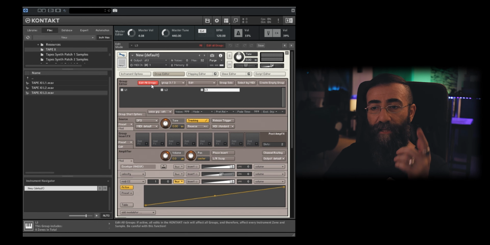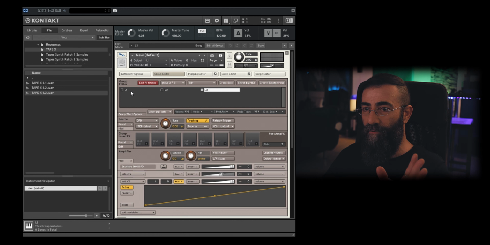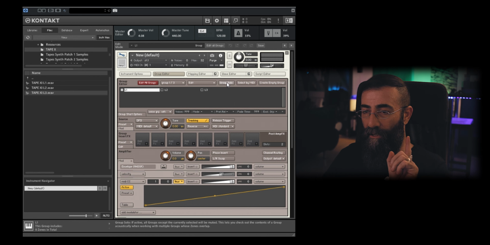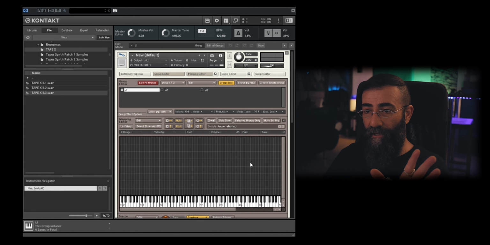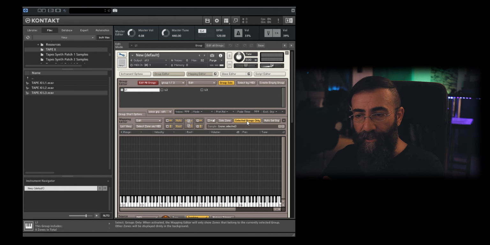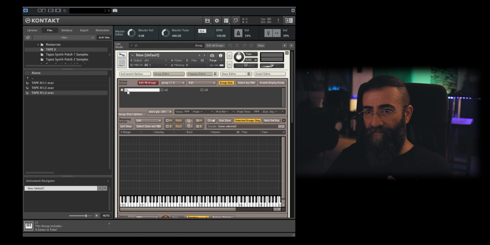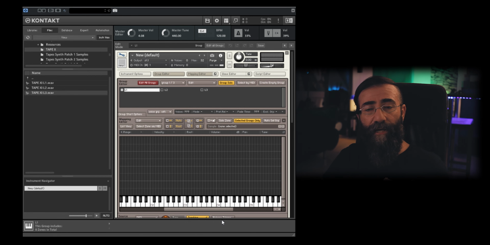I will now inactivate edit all groups so that we can individually edit groups. I will solo the groups. I will also open our mapping editor where we can map the different samples to the keys, and I will select selected groups only so that we can only see what we are working with. Now I have my first group selected and I know that I recorded an A4, but I will drop it just because I can on A3.